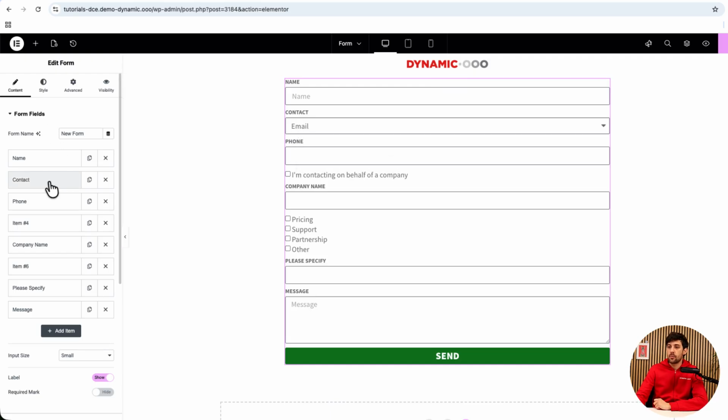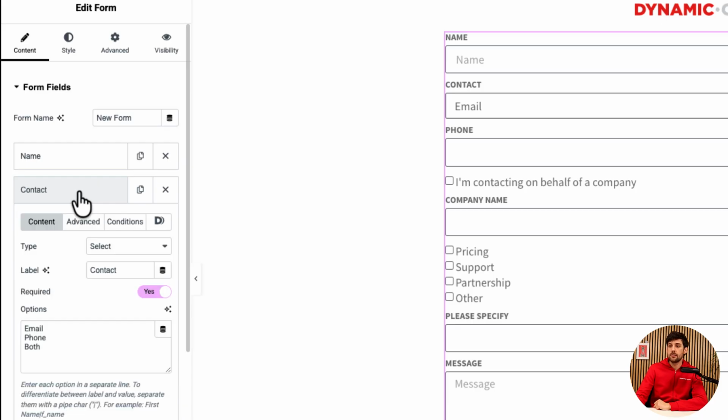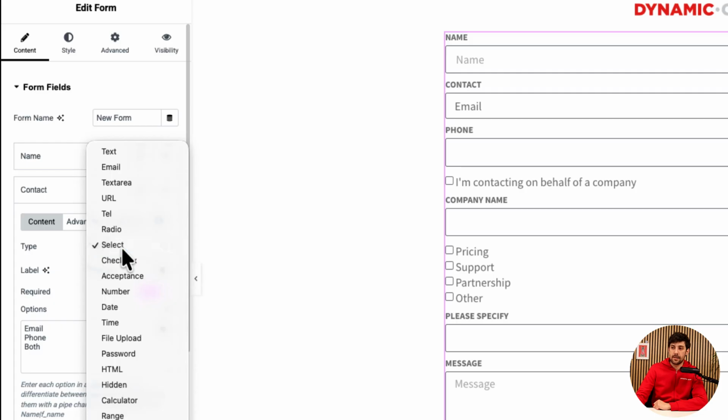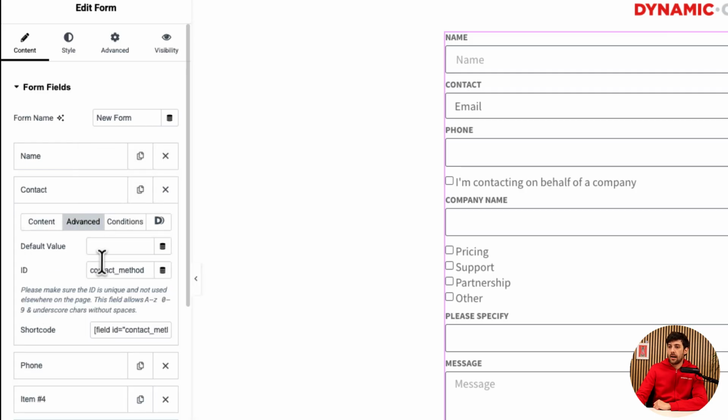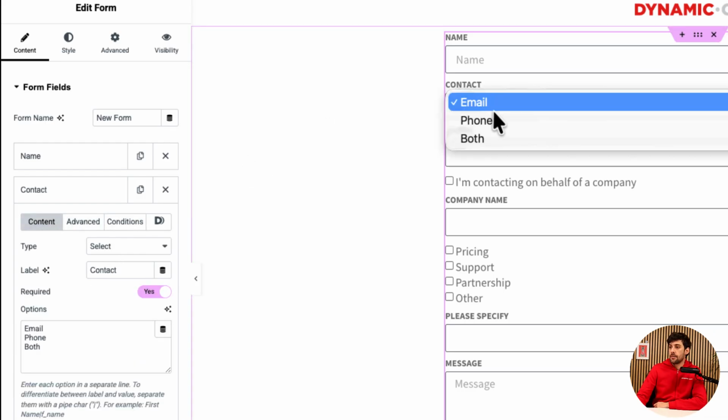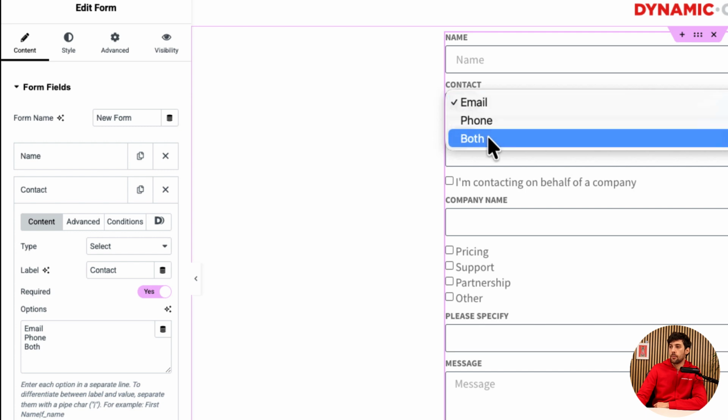So to do that, we select the contact field, and as you can see, there's the label contact. And over here in type, I selected this select option. In advanced, I did the ID contact underscore method. And finally, to have these three options, email, phone, and both, I went over here under options. I wrote down the three selections.